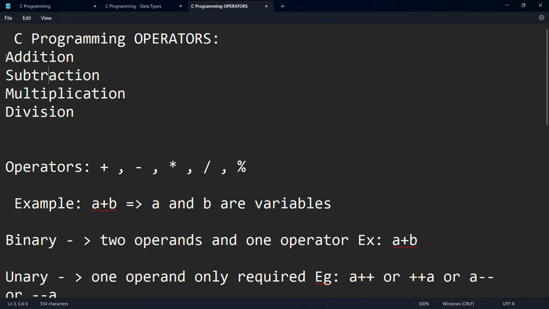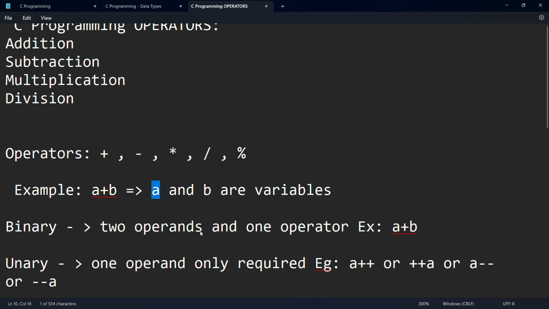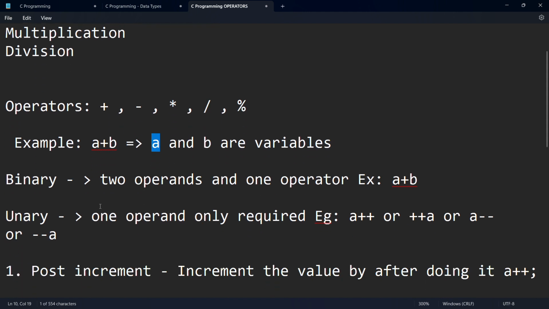If you take addition as an example, we need two operands, that is a plus b. Whenever we consider a plus b as the input, the output will be another result. For an easy example, if you add 10 plus 5, we need 10 and 5 to perform the addition operation, and the result is 15, which is a single value. So we need two operands and one operator.